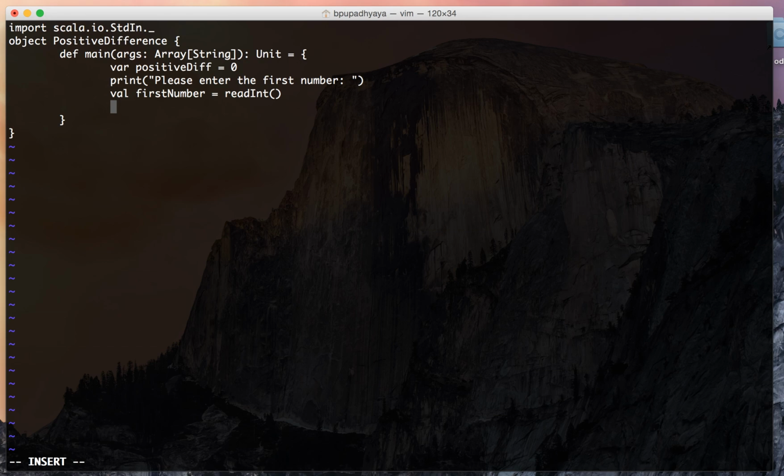Okay, similarly, I can read my second number as well. So for the second number, print, please enter the second number. Okay, val secondNumber is equal to readInt. Okay, now we have two numbers available.